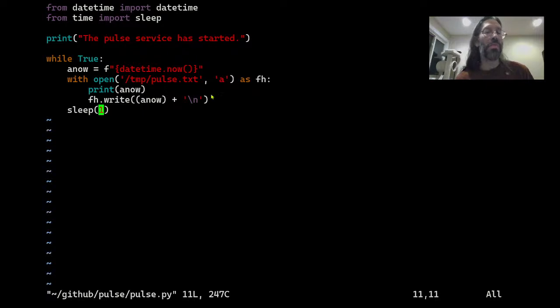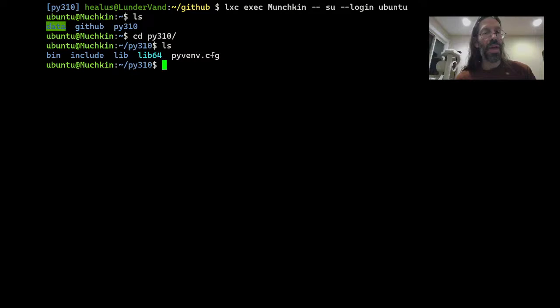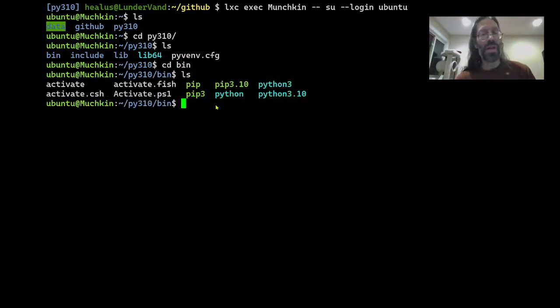So we want to do it under the Python 3.10 virtual environment. So we do source, and what is the source? I'll just remind you, we have a directory called Py310. Inside of Py310, we have a bin directory, so cd bin. Inside the bin directory, we have a bunch of stuff, including the actual Python 3.10 executable. We can refer to it as Python 3. This is also where pip resides for anyone that's interested.